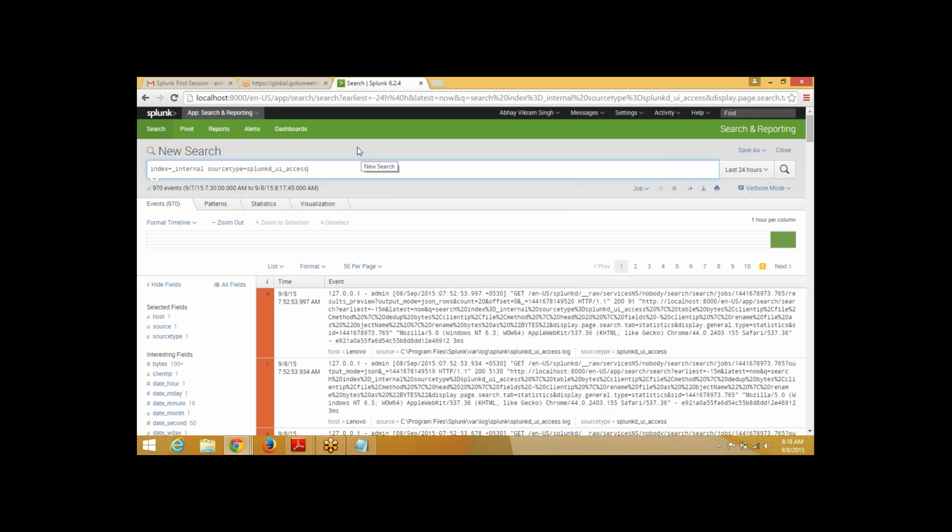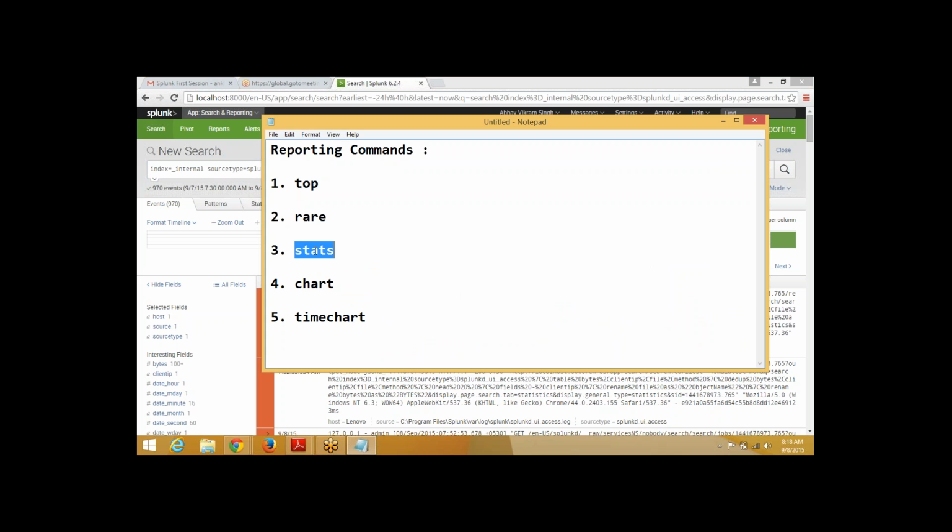We are human beings, that's why we can see 970 and tell others, hey Puna, we have got a total of 970. But how do we put this count in a dashboard so that whoever sees the dashboard can know that there is a count of 970? In order to do that, we have the stats command.